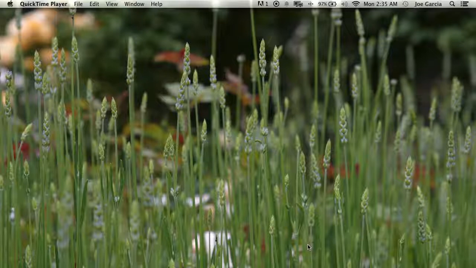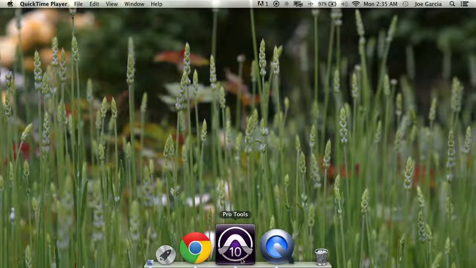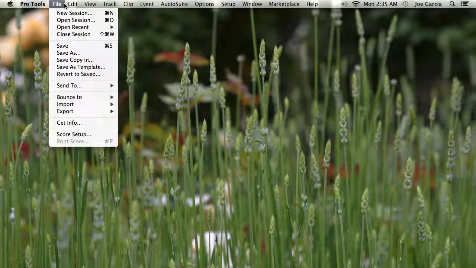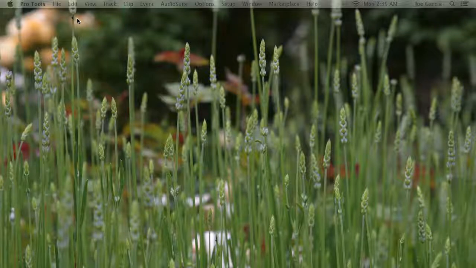What we're going to be doing today is pretty much setting up a session and how the signal flow should go for that. So what we're going to do is create a session. So how we do that is let's choose Pro Tools. What we're going to do is next go to File, Create New Session.